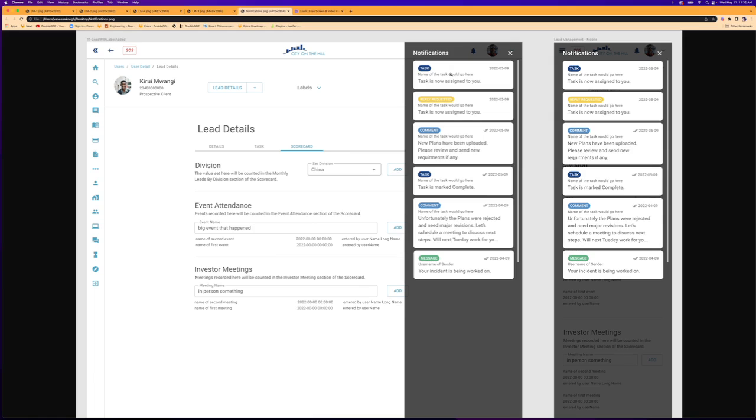So task would go to the task page, comment would go to where this comment originated. In this particular example, this one and the one above it would be on a process, so that process would open. Message would go to my messages page.